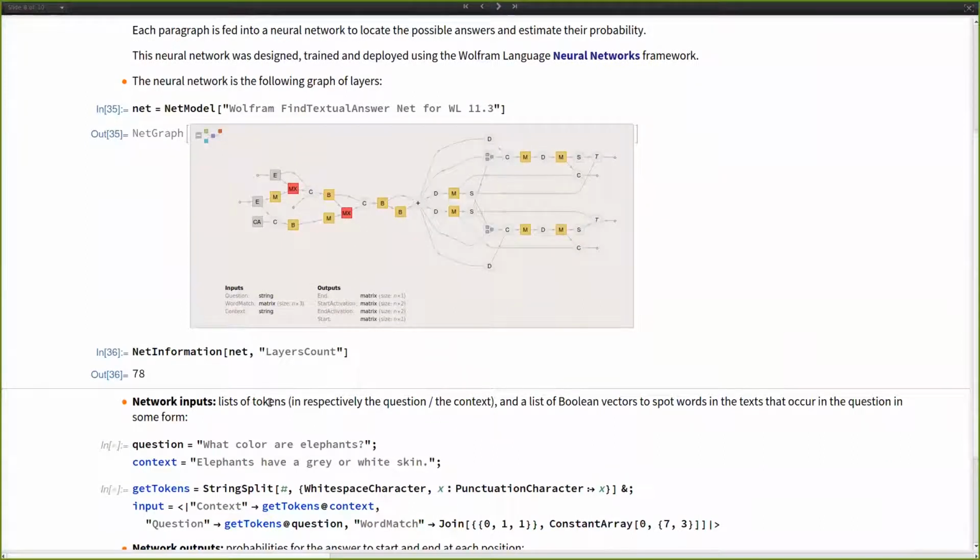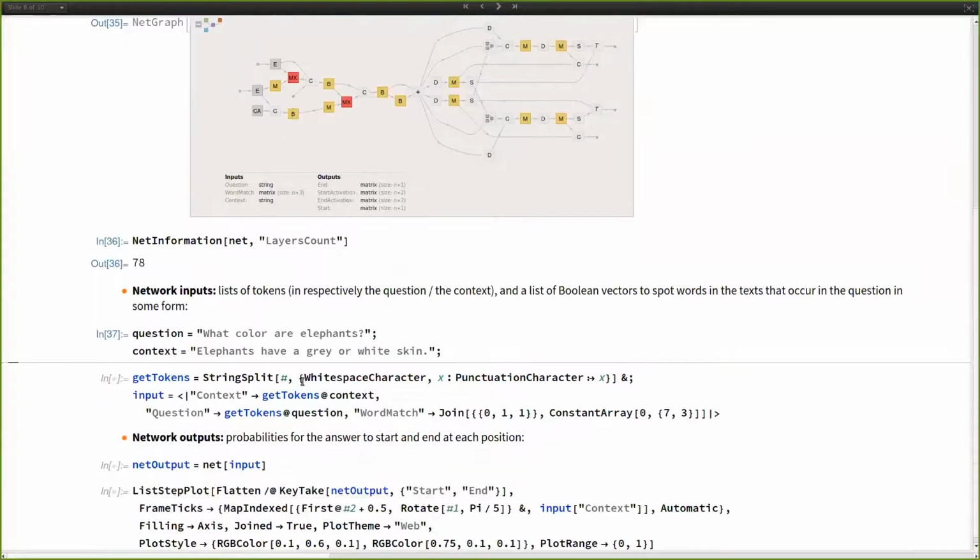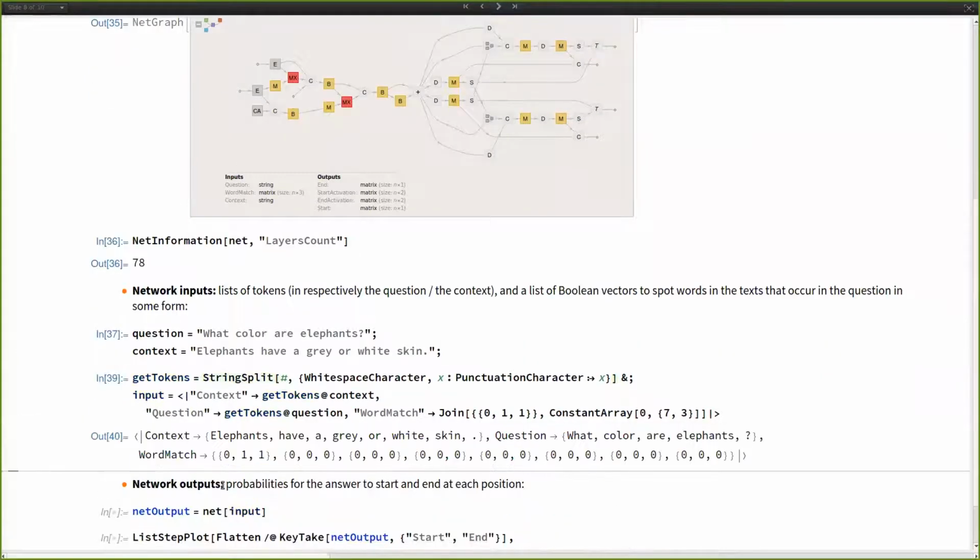Okay. The input of the network is a list of tokens of the question and the context. A token means either a word, a punctuation mark or any other symbol. For example, here we have the question, what color are elephants? And we have this text, elephants have a gray or white skin. Then the tokens will be the list of words, elephants, have, a, gray, or, white, skin, and the punctuation marks.